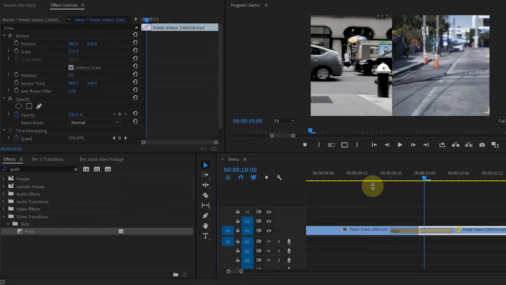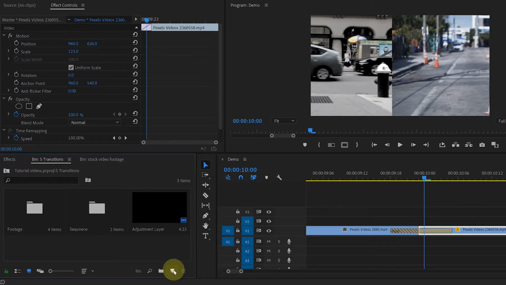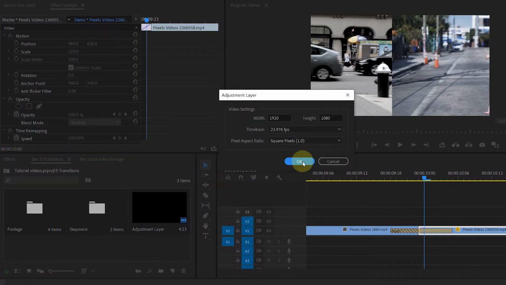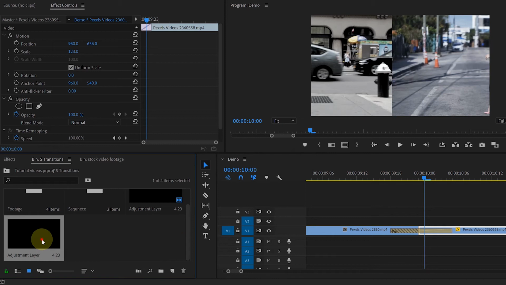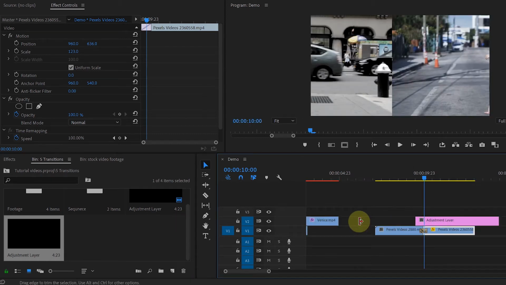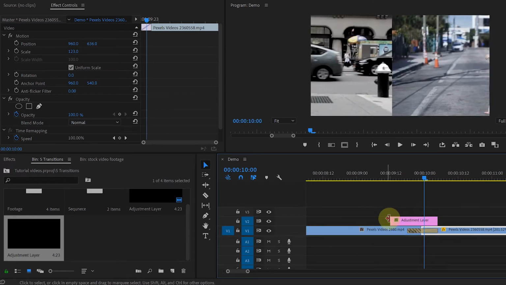Next, we will add motion blur. Go to the project panel, click on New Item, select Adjustment Layer. Accept the suggested settings, hit OK. Drag the adjustment layer and put it right above these 2 clips. Then shorten the length of the adjustment layer. Make sure the duration is exactly the same as push transition.